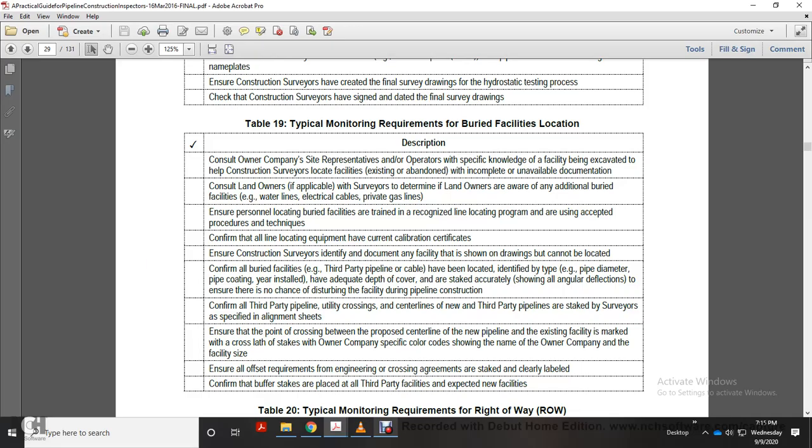such as water lines, electrical cable, and private gas lines. Ensure personnel locating buried facilities are trained with a recognized locating program using accepted procedures and techniques. Confirm all line locating equipment has current calibration certificates. Ensure the construction survey identifies and documents any facility that is shown on the drawing but cannot be located. Confirm all buried facilities with third-party pipelines and cables have been located.